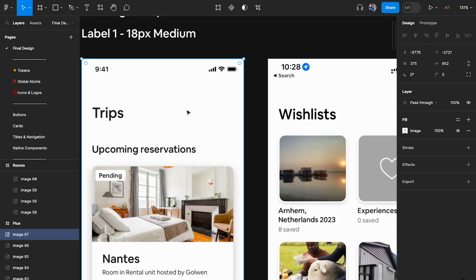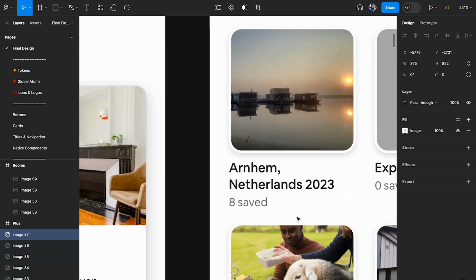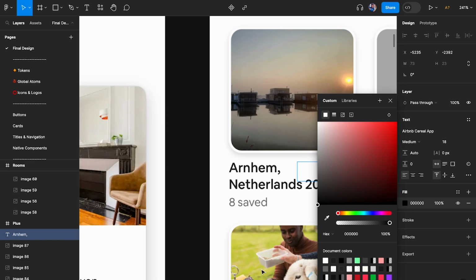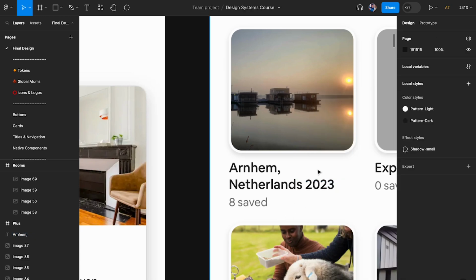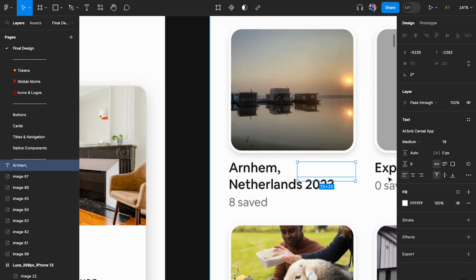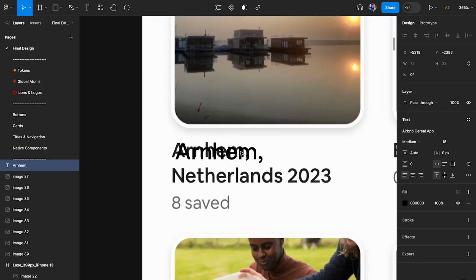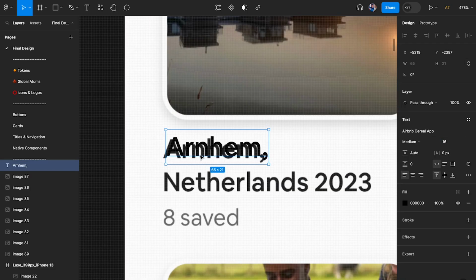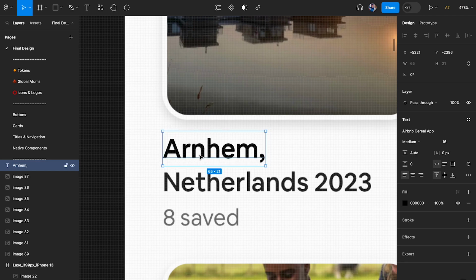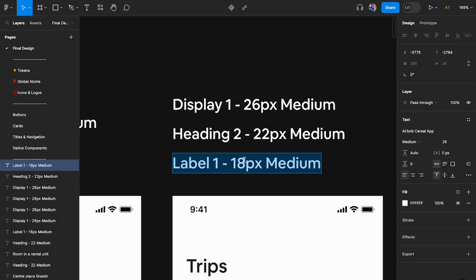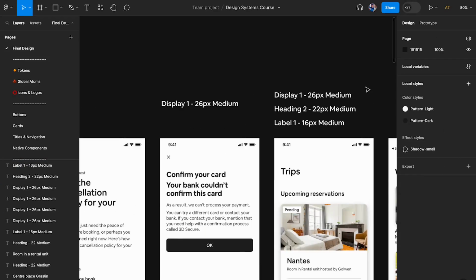And maybe this is 18 pixel medium. Let me quickly check that out. I'm going to type in, say, on him, and make this black. I'm going to send this to the back, make this black. Yep. This is actually 16, right? So if this is 16, maybe we just make this also 16 as well. So then we would make label 1 16 pixel medium, all right?